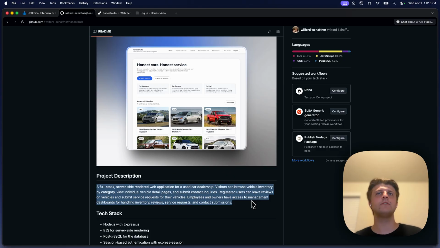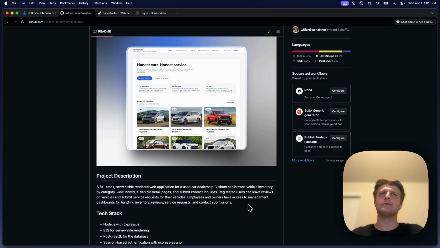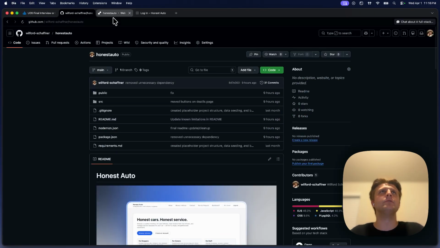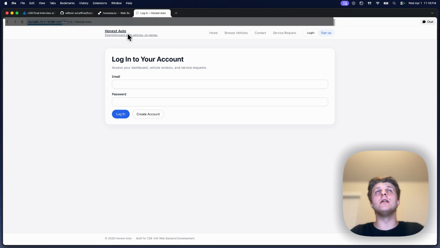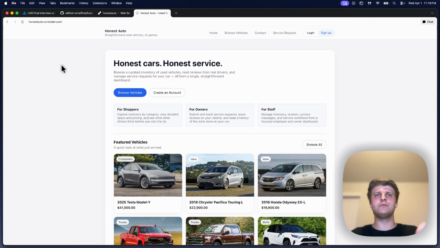Visitors can browse the vehicle inventory. Registered users can make service requests. Employees can do things like manage the service requests and some operational stuff, and then owners have full control over vehicle listings and everything like that. To give a very quick overview, to show the front end here, I'll go through each level very quickly.